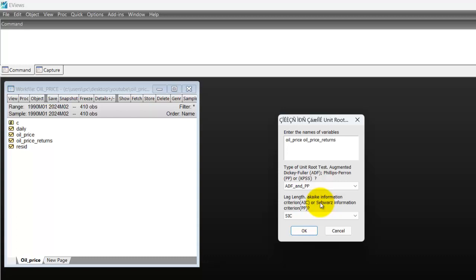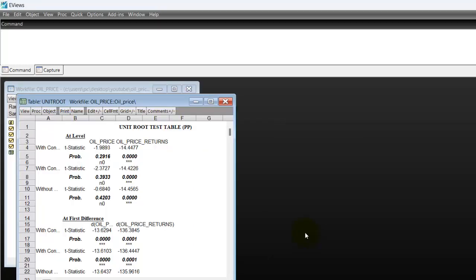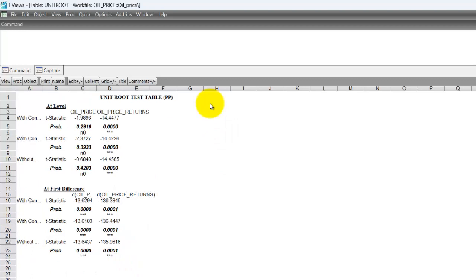You understand? It will make use of the optimal lag for our test. Now I've done what I need to do. The next thing is to click OK. So once you click OK, you have your results. You can see this is my unit root results. I have results for PP, which is Phillips-Perron, and I have results for ADF, which is the augmented Dickey-Fuller test.